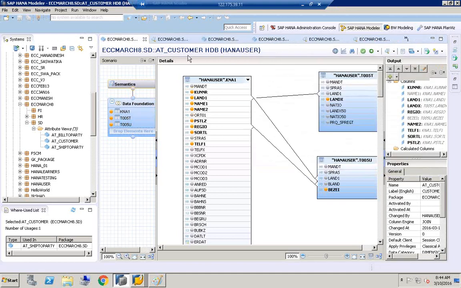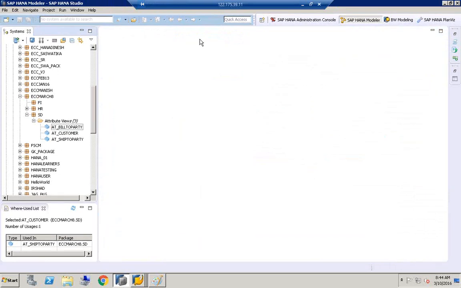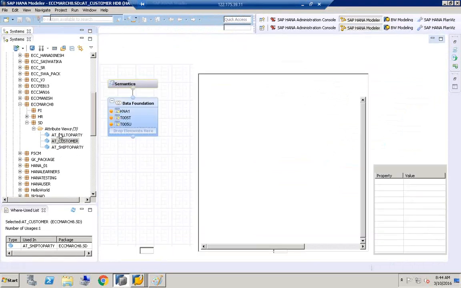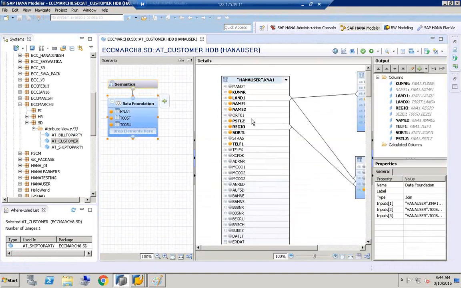This view got active. So whenever you want to see the change, just try to close everything. Just right click here and click close all. You can close to the right or to the left, close others, or close. So I'm doing close all. Everything is closed. I'll open AT customer. So these are the additional columns I have.